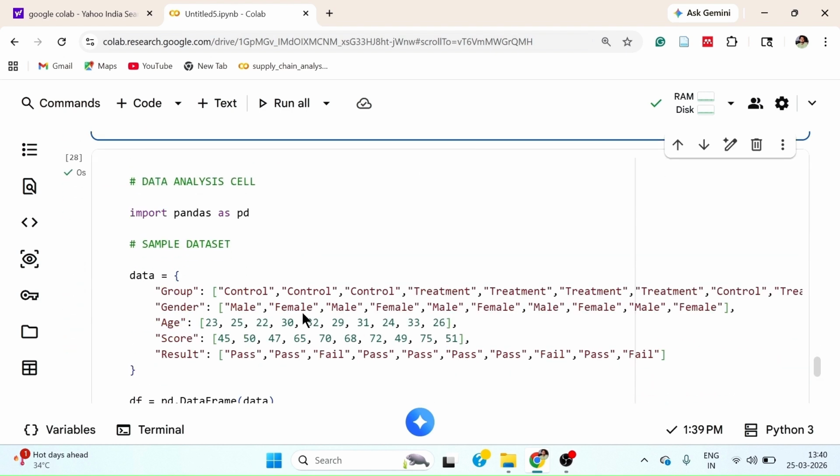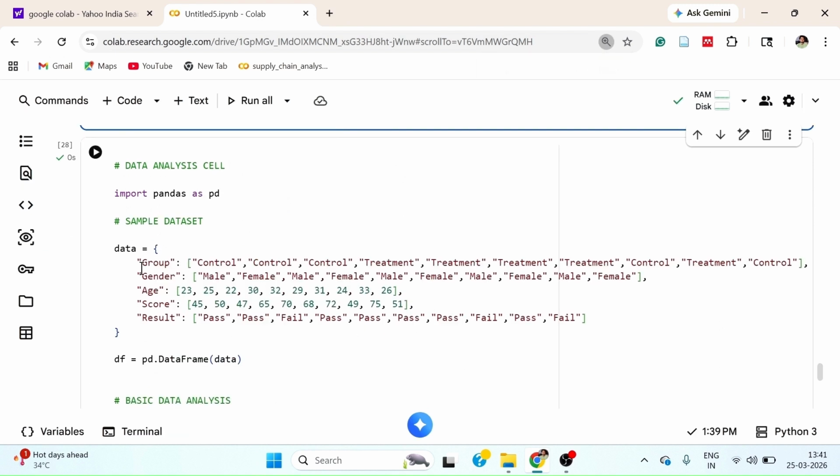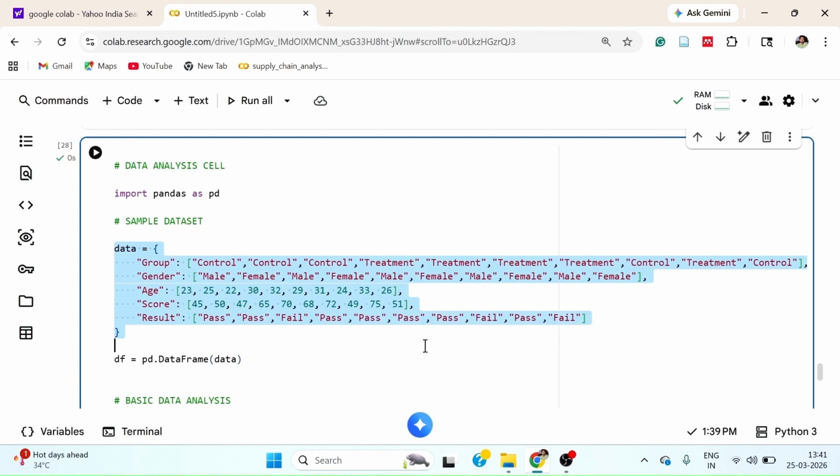I'll be switching to pandas for now. So we are using this data frame from pandas. It contains group, gender, age, score, and result. Age and score contain integers. The rest of the data is categorical. Group contains control and treatment. Gender contains male and female. Result contains pass and fail.